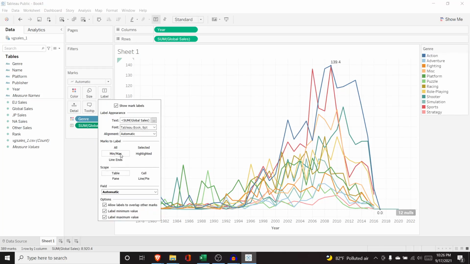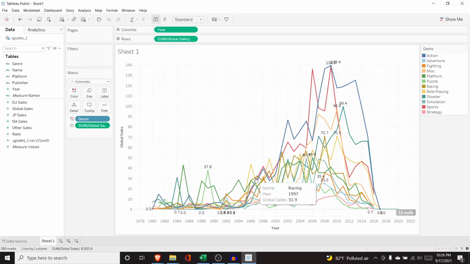We want to do the min and max. Now, if we do min and max on the table, it's just going to give us the max and the min, which is 0 and then 139.4. It's a little bit more useful if we do it per each line. This at least gives us some context. I probably wouldn't do this in an actual visualization, but to give you some understanding of just how it works. So now I know that right over here, the min and the max, or the max for these for action and for sports is right around 138, 139. So it's pretty easy to see.